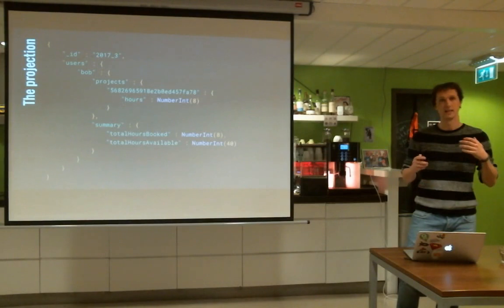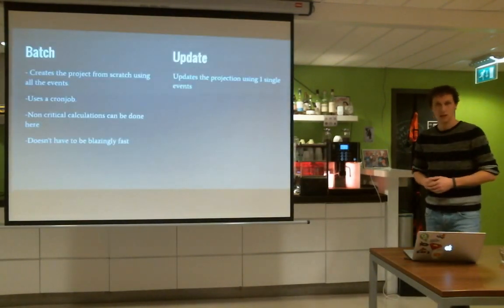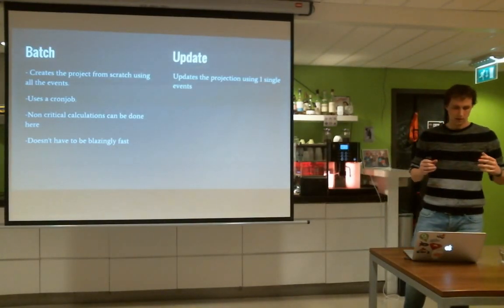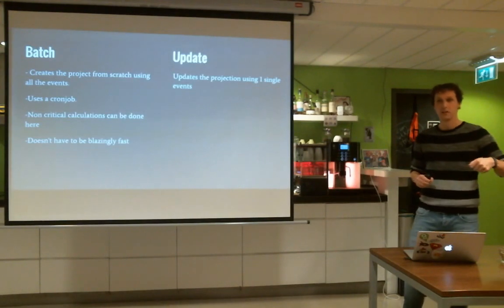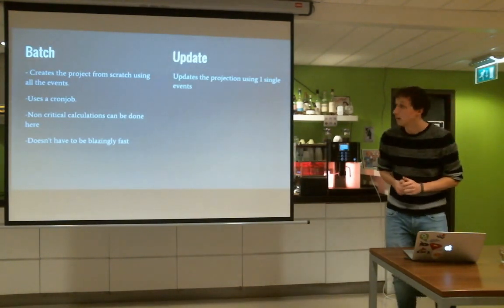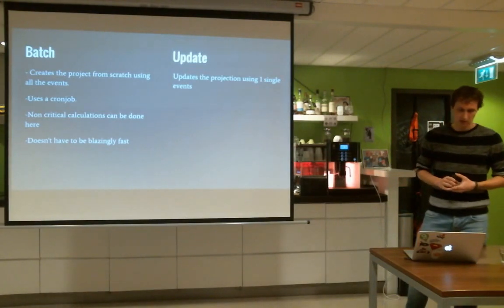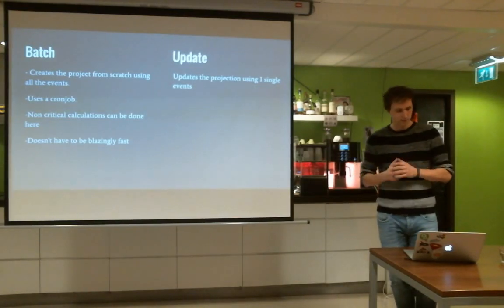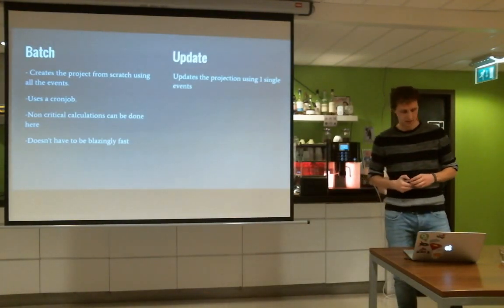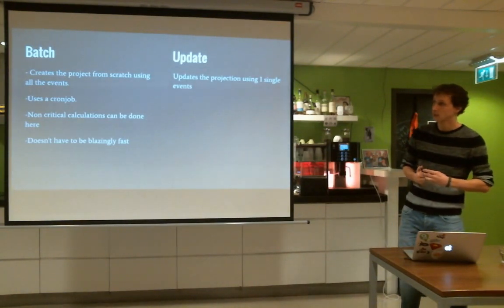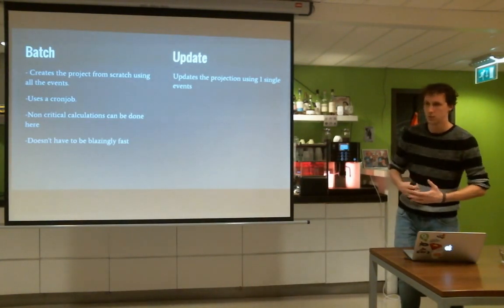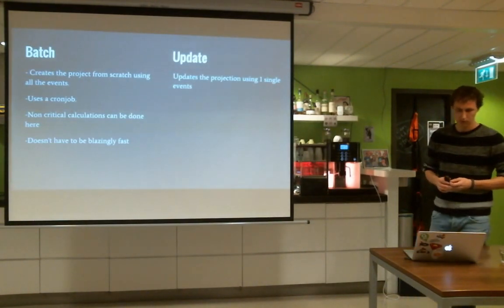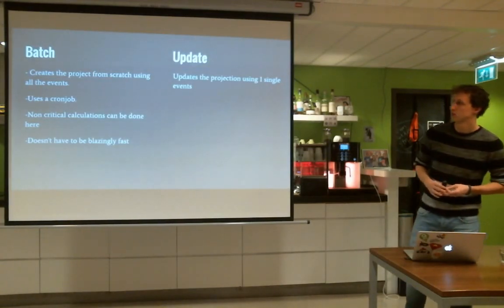How do you get a projection from all those events? There are 2 ways to do that. First, you can use a batch, which runs, in this case, every 5 minutes. It's a cron job, and it gets all those events, gets them through a function, and it results in a projection. This is a place where this can be slow because it's a cron job. It doesn't need to be real time. Non-critical calculations can be done here, and it doesn't have to be fast.